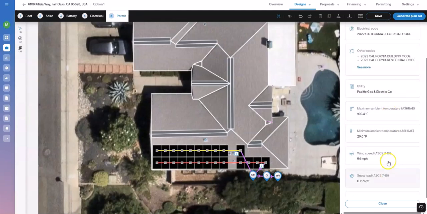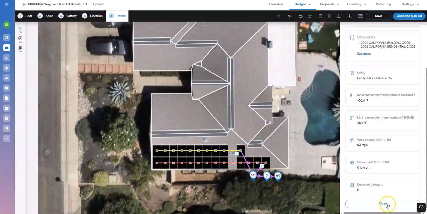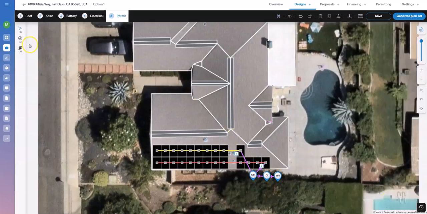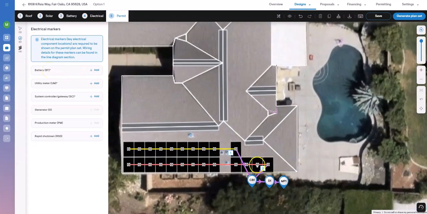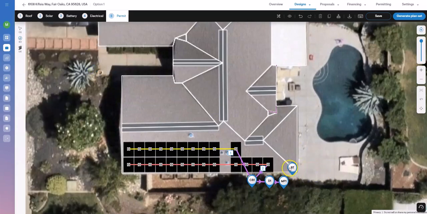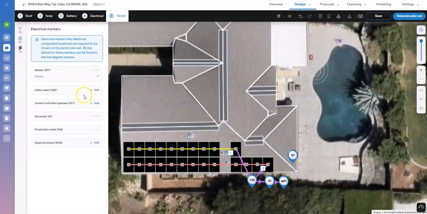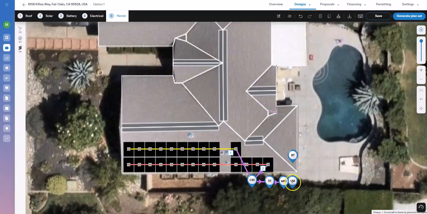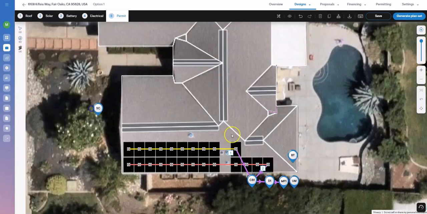We want to make sure that all of these design parameters are fully filled out, which looks like they are. We'll close this, and then we'll go ahead and first add our electrical markers. You'll see the little star here telling you exactly which electrical markers you need to add before proceeding. We're going to add our battery, so let's just put that over here. Then we will add our utility meter. We'll say that's next to the main panel. We'll add our system controller, which we can just put in here as well.